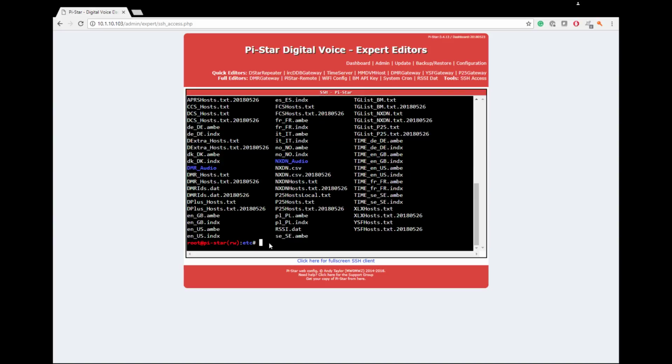So what has happened is when you upgraded your Pi-Star to 3413, it took the old file and renamed it. If you look at this, it's not rocket science here. It renamed it, gave it a timestamp of today's date, or the date that you did it.